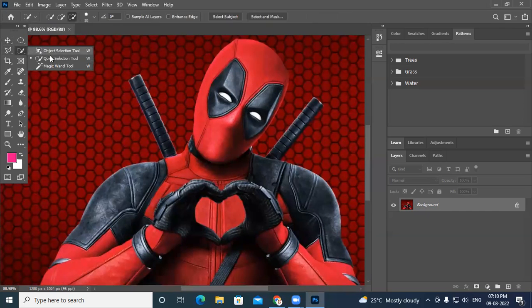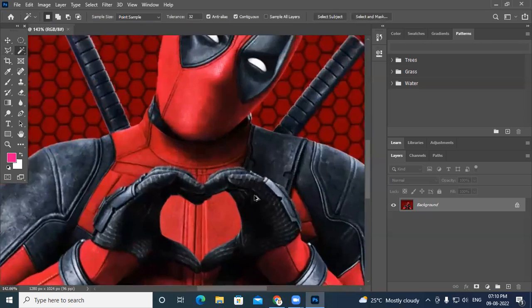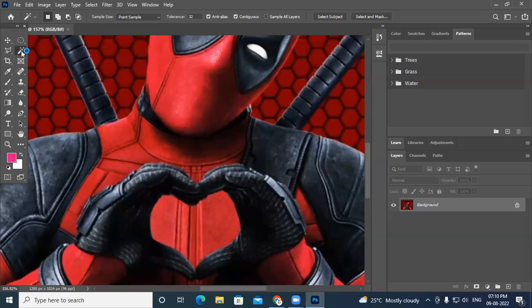So next we have the magic wand tool. This is also something like a quick selection tool only, but it works depending on the tolerance value. For example, I'm adding only 5 value into the tolerance. Now I'm just selecting on the face of this person, Superman. So here it is selected only at the small pixel area.